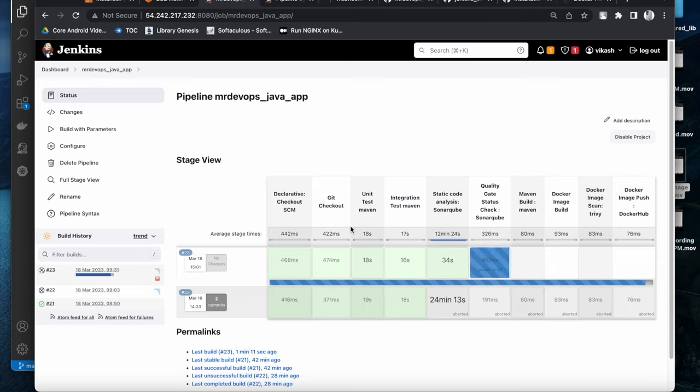And here we have to variableize it, right? Let's do it for region. Account ID. Again, region.